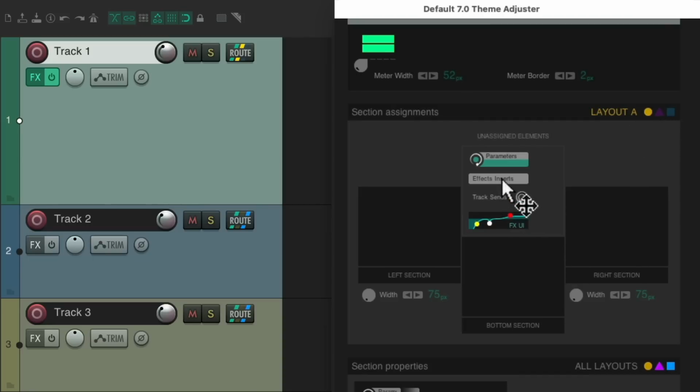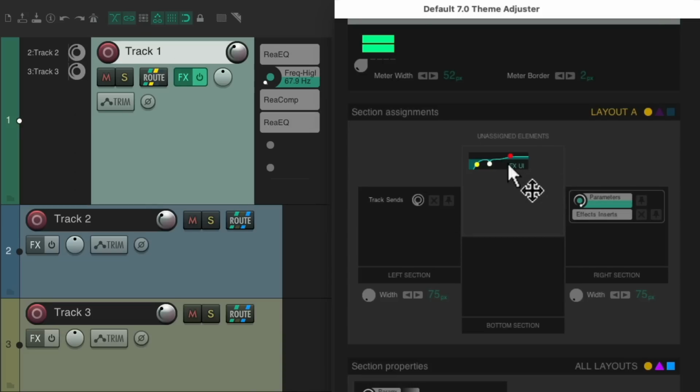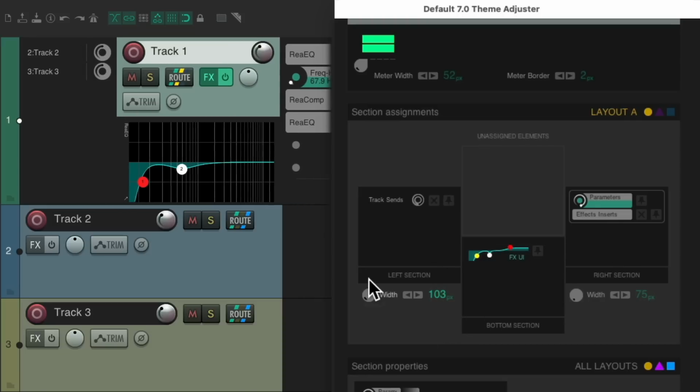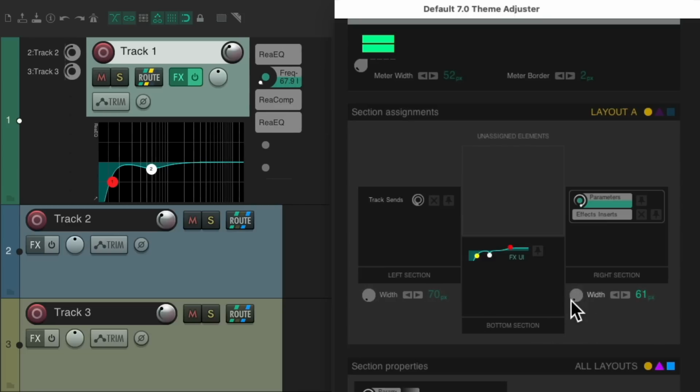Let's put them back with the effects over here, sends over here, parameters over here, and the effects user interface on the bottom. So now we can adjust the size of each section over here, adjusting the width. Make the left side wider or skinnier, adjust the right side the same way, and adjust how it looks over here. But if you notice, these tracks over here look a bit different, as they don't have effects or sends on them. So the elements don't line up with this track.